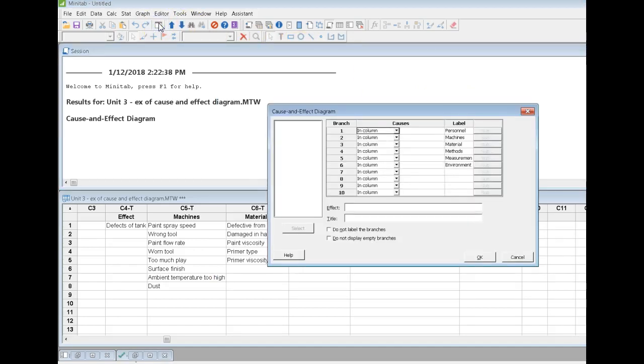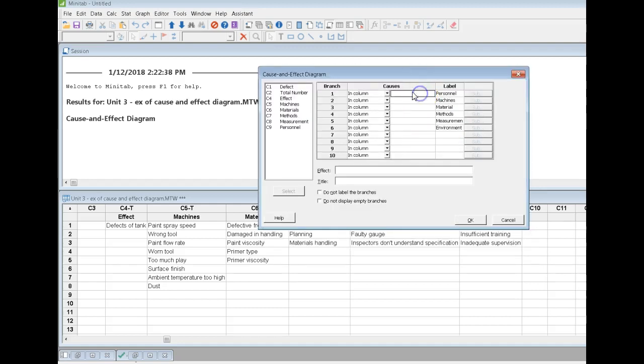I'm going to go up here and open up this dialog box again. And this time now the label here is personnel, and I do have a column that I call personnel. If I stick my cursor right here, I'm simply going to pick the data that I have in the column called personnel. Same thing for machines, materials, methods, measurement, and I don't have anything in my spreadsheet that has anything to do with the environment.